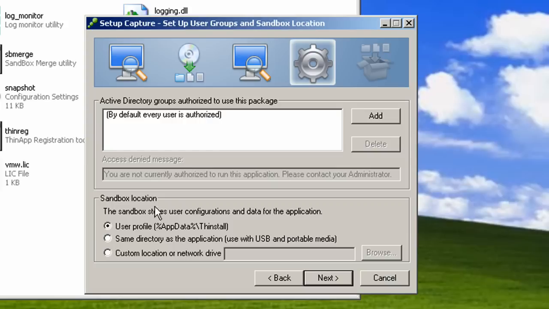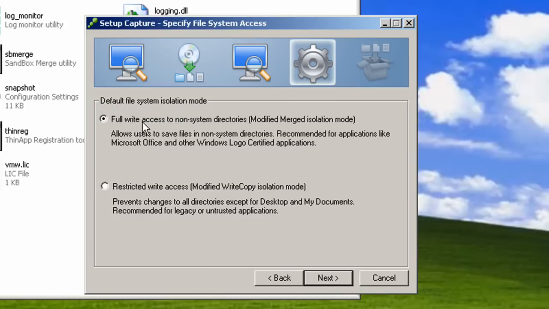For sandbox locations, it is important. You want to make sure you select the same directory as the application. That makes it actually portable. If you use other things, a lot of the all-in-one programs will transfer data to an application data directory and so forth. We want everything to stay centralized in the actual directory that the portable application's in. So you leave that selected. And after that, we just hit next. And we want to ensure that full write access is selected and hit next again.